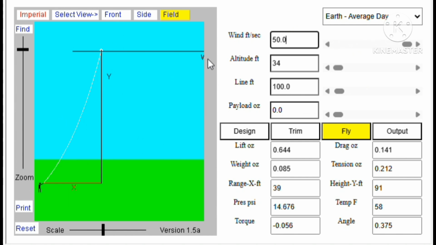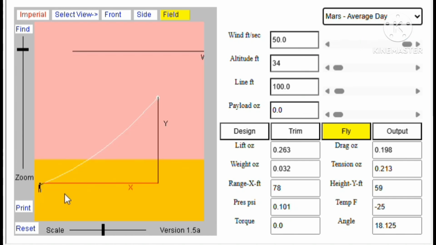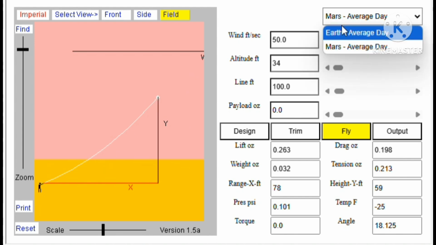Also, you can see the kite not only on an average day on Earth, you can change it to an average day on Mars, which I guess I see why they added that, because Mars has a different gravity. So if you're interested in that type of thing, you can change between Earth and Mars.